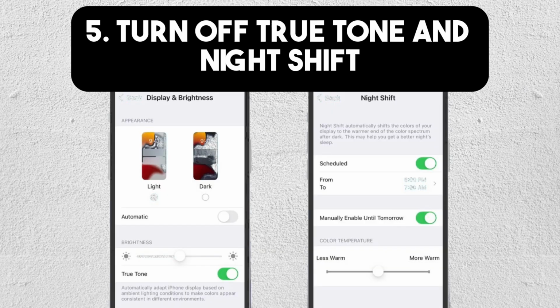Step number five is turn off True Tone and Night Shift. Some display settings can cause issues if not calibrated correctly. So to do this, go to Settings, tap on Display and Brightness, and toggle off True Tone and Night Shift, and see if this resolves the issue.